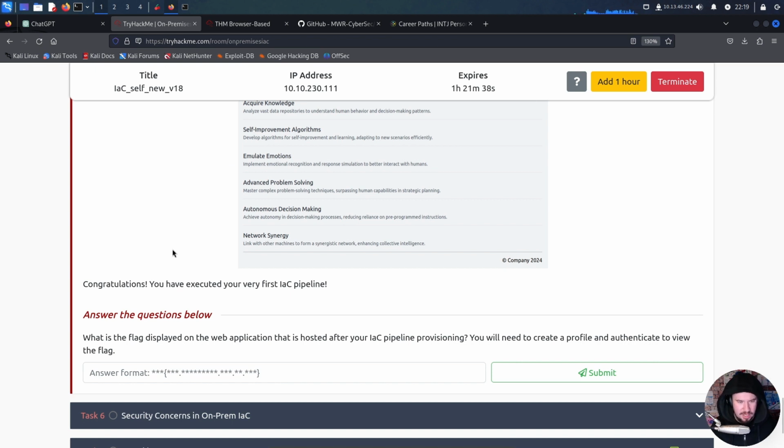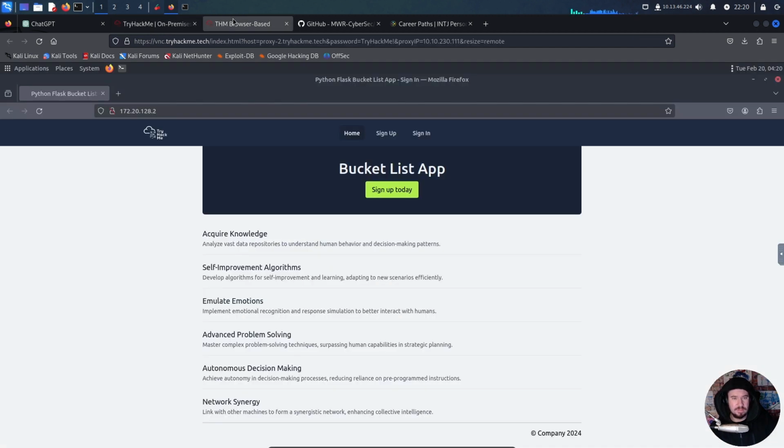Congratulations, you have executed your very first IaC pipeline. What is the flag displayed on the web app that is hosted after your IaC pipeline provisioning? You will need to create a profile and authenticate to view the flag.